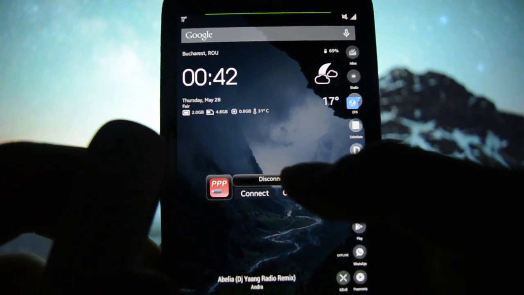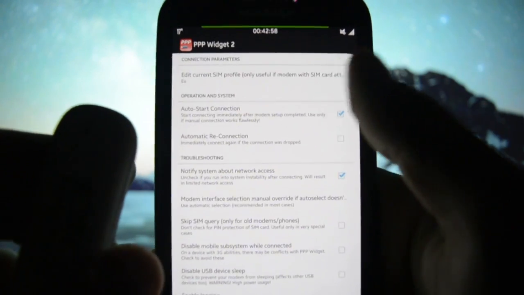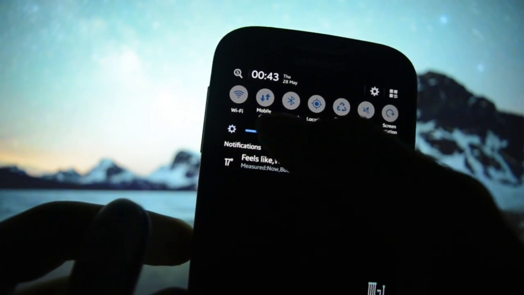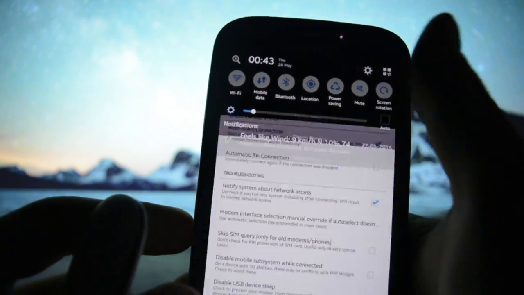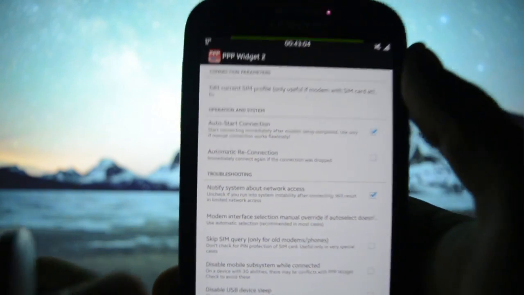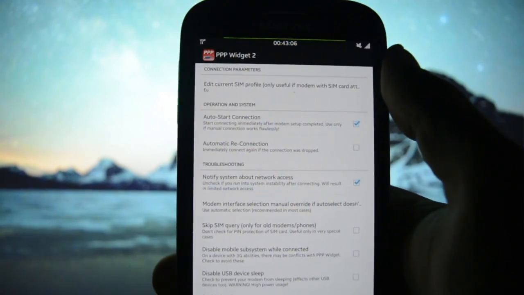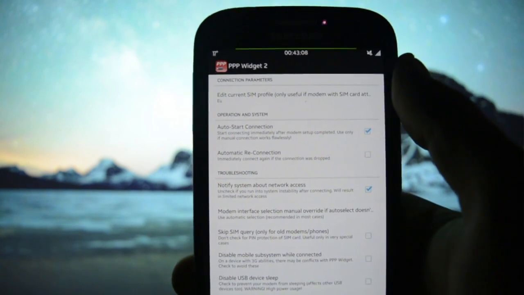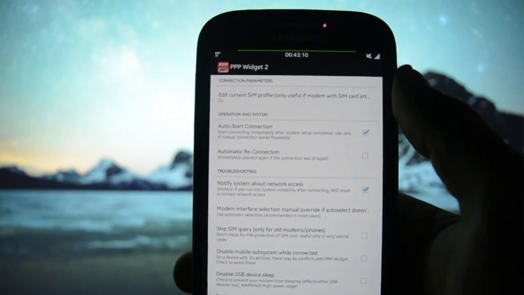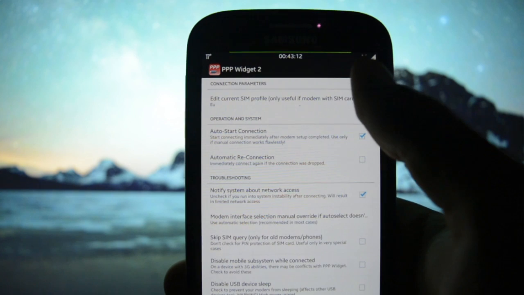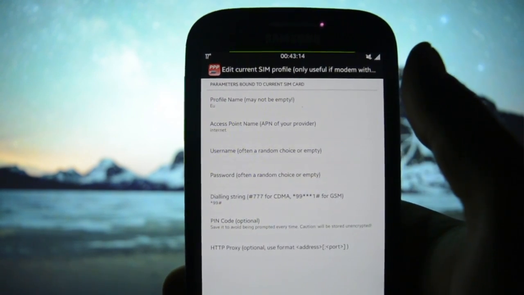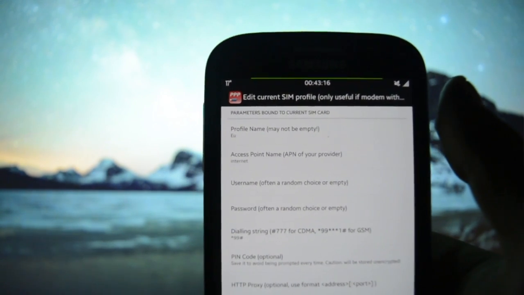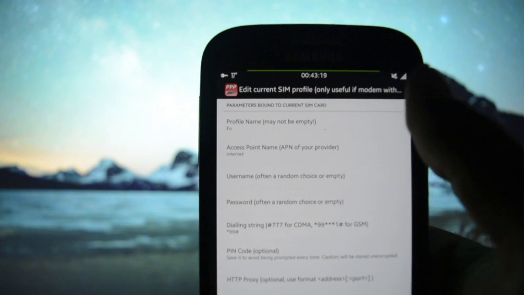modem. So first of all, you'll need to get, let me dim the brightness a little bit just to show you. I know how clear it comes to your screen, but I'll try my best because it's a very bright screen and you know it's nighttime. And yeah, edit current SIM profile. Yes, you'll need to set up a name, a random name.